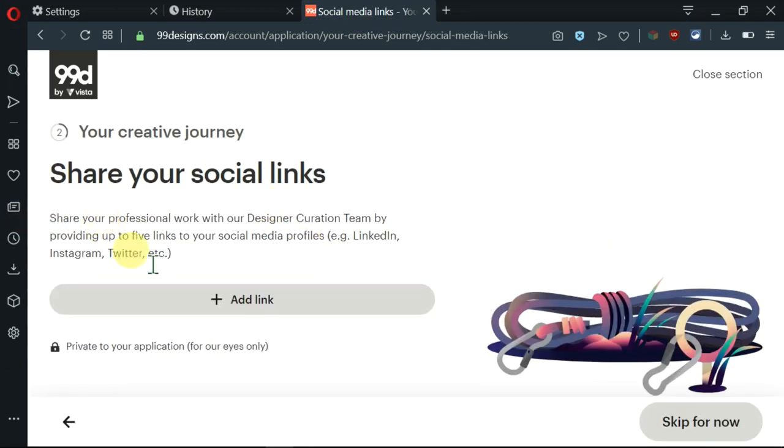Here one needs to add social links, so you can link your social media platforms like the ones you've seen here, or if you have a website, you can add it here. So I'll quickly add a link here, then we'll continue. But remember that you cannot do more than 5 links. So let me do that quickly. So I'll click on add link.